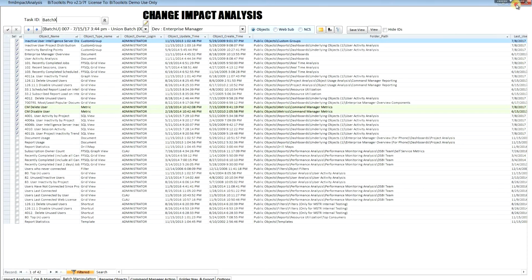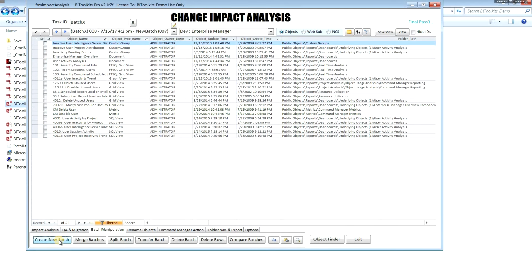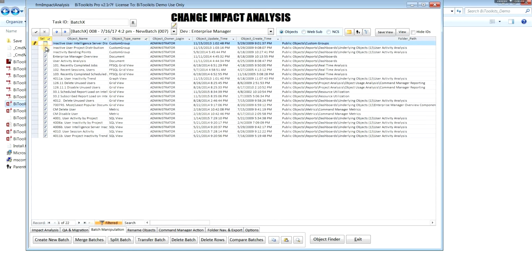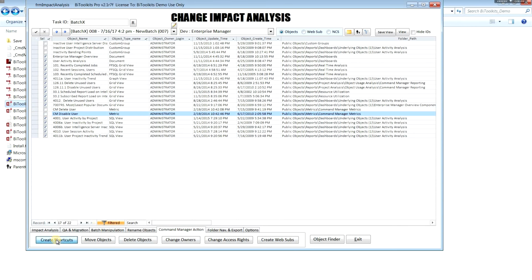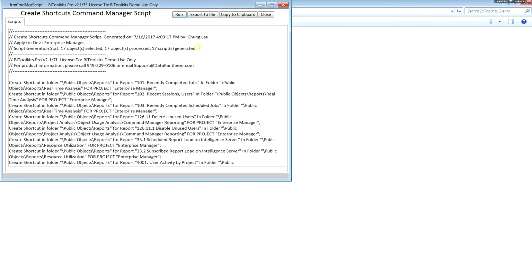Let's create a new batch and call it batch X. Select all objects. Sort objects by object type and unselect non-report objects. Now we're ready to create report shortcuts. Select a target folder. Now 17 report shortcut scripts are generated.